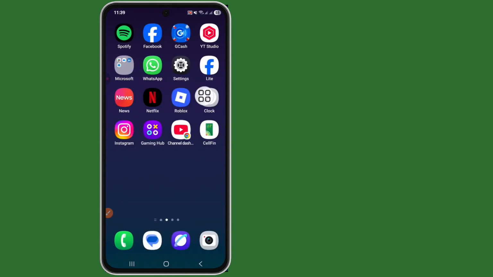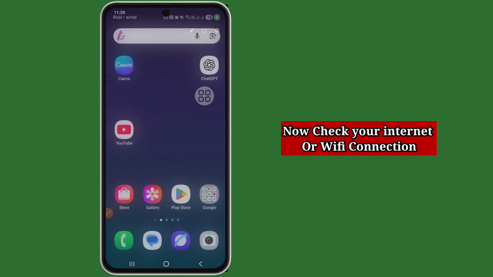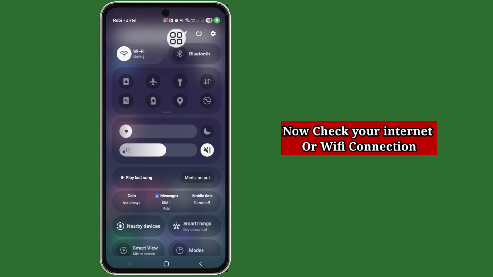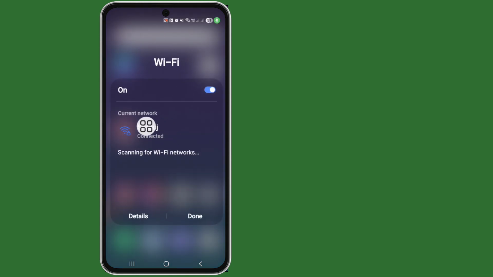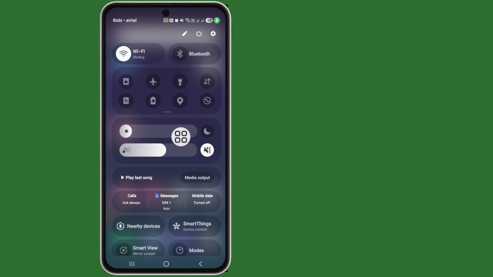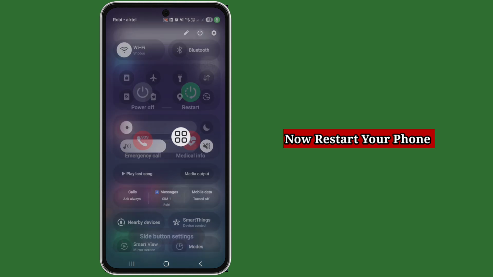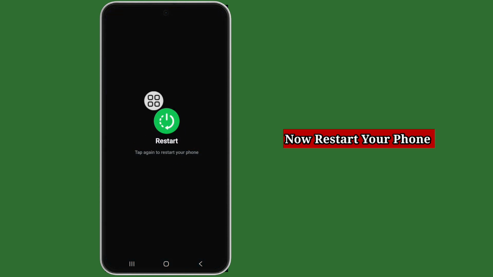And now check your internet or Wi-Fi connection. My Wi-Fi is already connected. Okay, done. And now restart your phone and reopen it again.